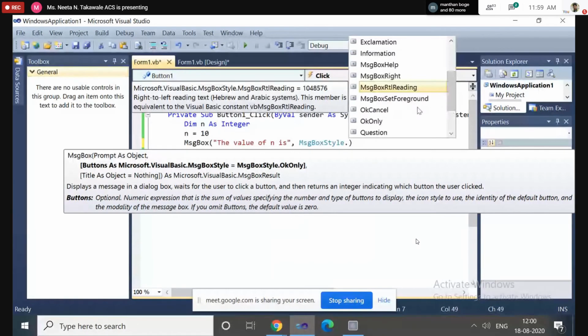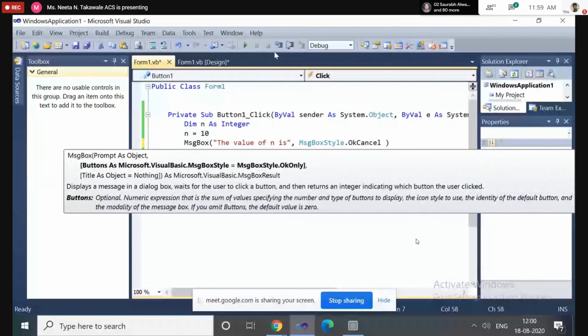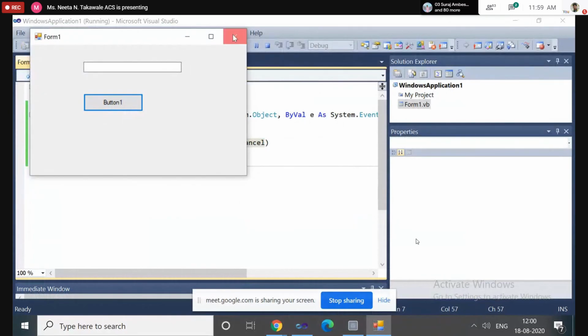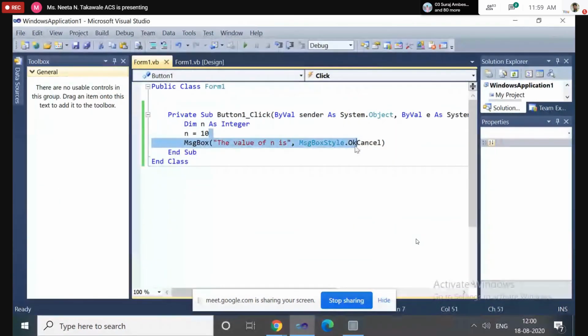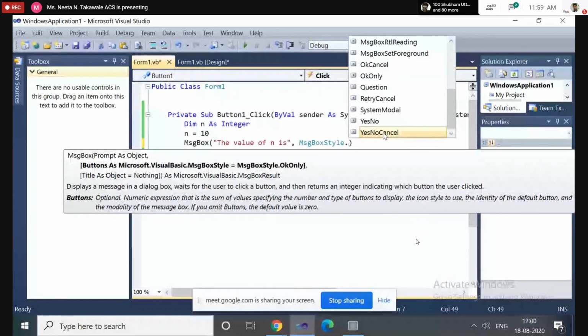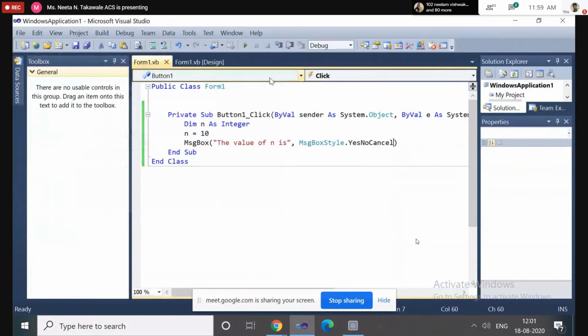Now on the message box there is only one button, the OK button. Suppose you want to display two buttons, OK and Cancel, then use the message box style OK Cancel. Now there are two buttons on the message box. If you want to display three buttons, there are these three buttons available as Yes No Cancel. So use the message box style Yes No Cancel. So now there are three buttons, the first, second, third. Like this you can add a number of styles to your message box.